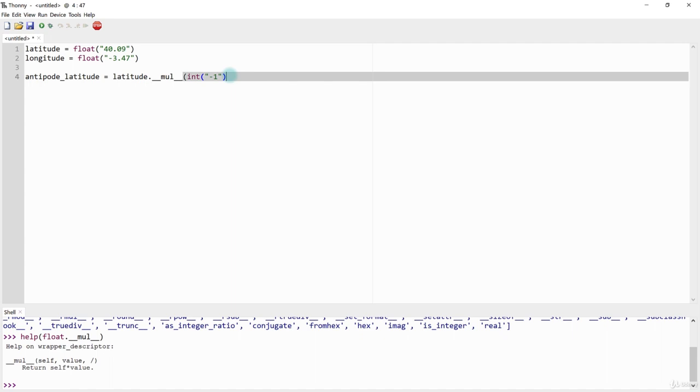You also need another closing parenthesis there to close the parenthesis of the method. You see the syntax? An open parenthesis, a closing parenthesis. Now, besides self and value, you could also see this slash here. But that is not an argument. The arguments are self and value.